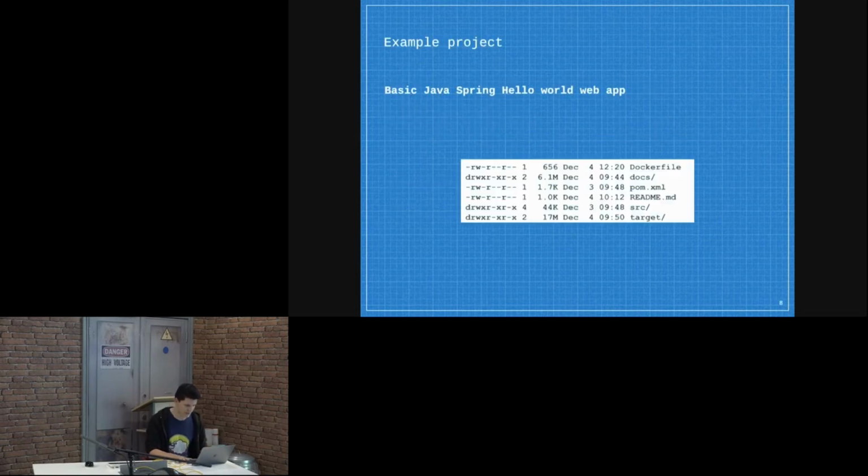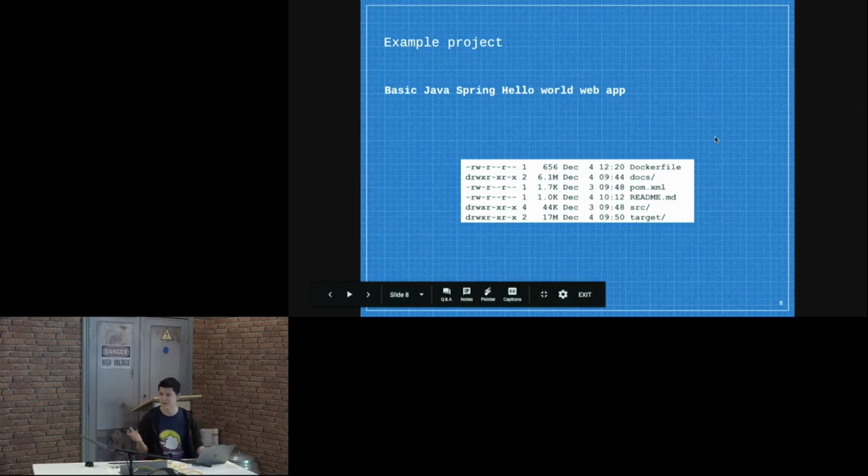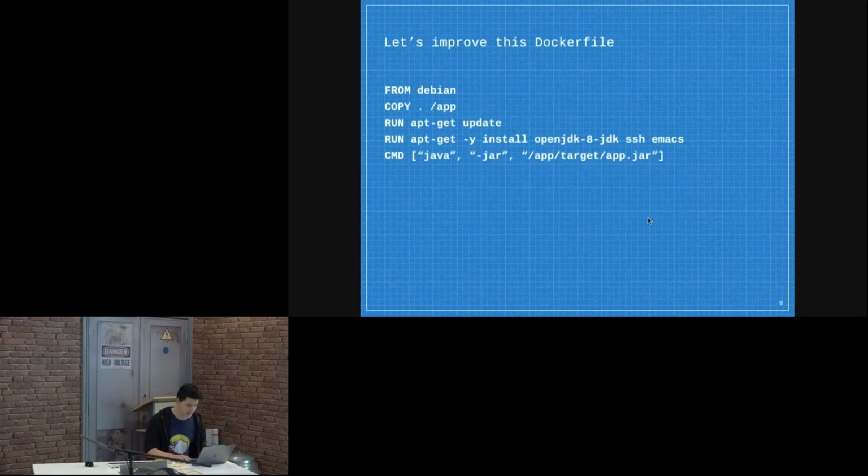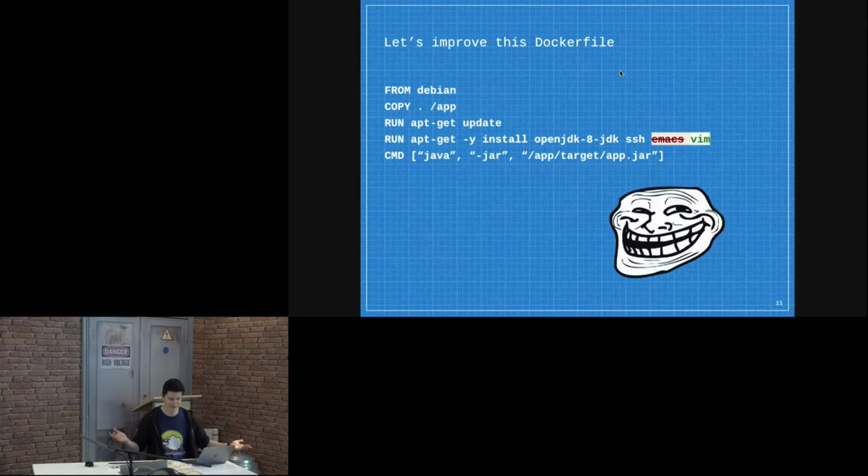Alright, so let's improve some stuff. I have a Java application here, which has a Dockerfile, some documentation, some requirements, a README file, the code, and then in the target folder you have the compiled application that you can run. The Dockerfile looks like this: we're basing it on the Debian image, and we're copying the application inside. We're then running apt-get update, installing some dependencies, and then running the application itself. So there's the first obvious improvement that we can make here. But in all seriousness, this image is currently around 600 megabytes, and it takes around 1 minute to build.